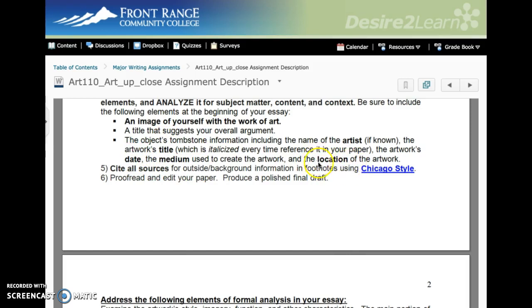So I'm specifically looking for where you saw the work of art. So if this is the Denver Art Museum or the Boulder Museum of Contemporary Art, list that there. Perhaps one of these institutions has borrowed the work of art from another institution, so you could also include that information. So you could say Denver Art Museum on loan from the Philadelphia Museum of Art, as an example.